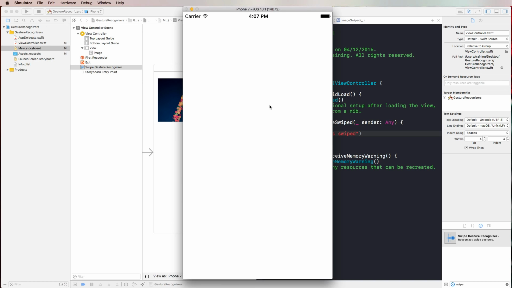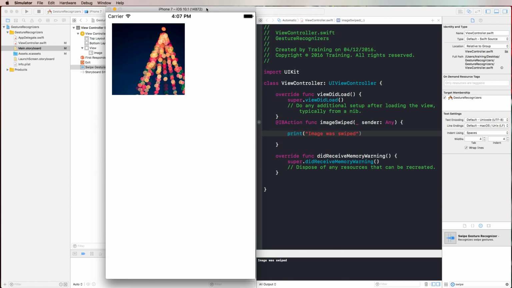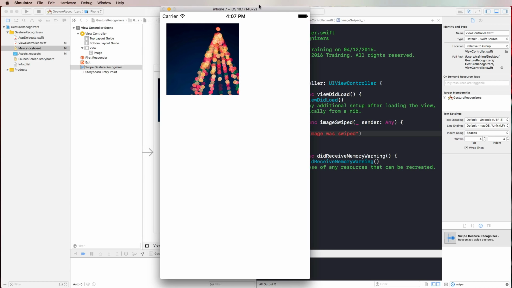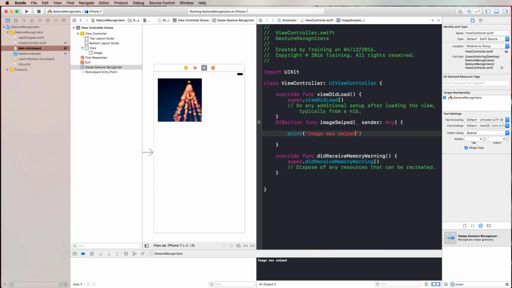And here we go. Here's our image. I swipe to the left, nothing happens. I swipe to the top, nothing happens. I click, nothing happens. But if I swipe to the right, we get our console output, image was swiped. And you could actually do a lot more things in that action triggered by a user interaction in that case. So this is one way of doing things like that.